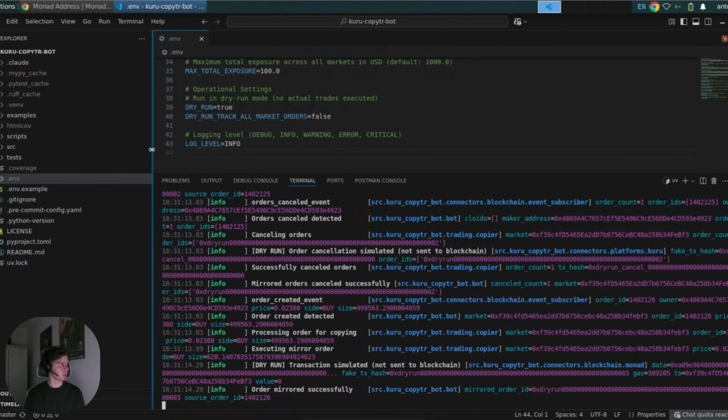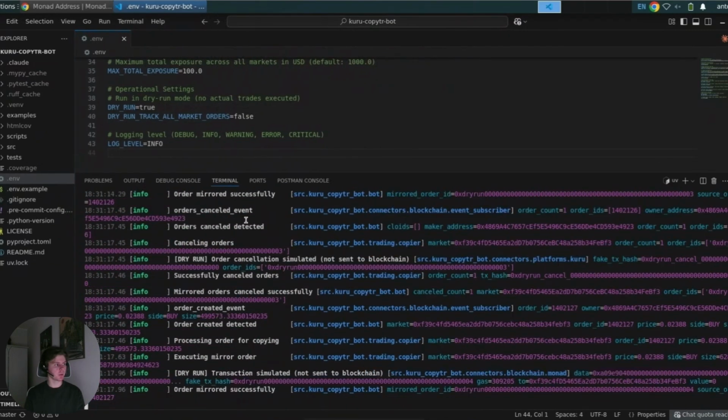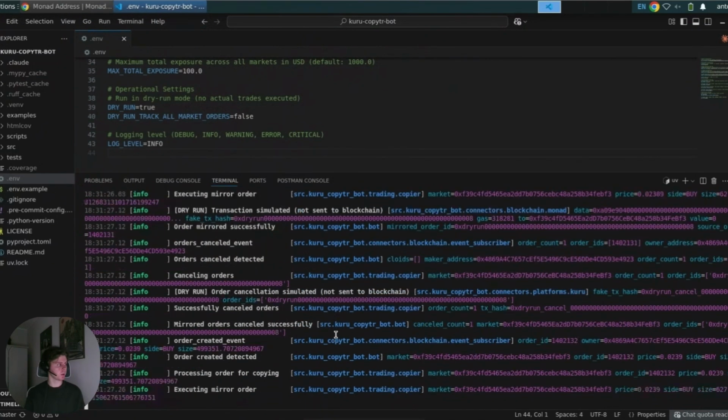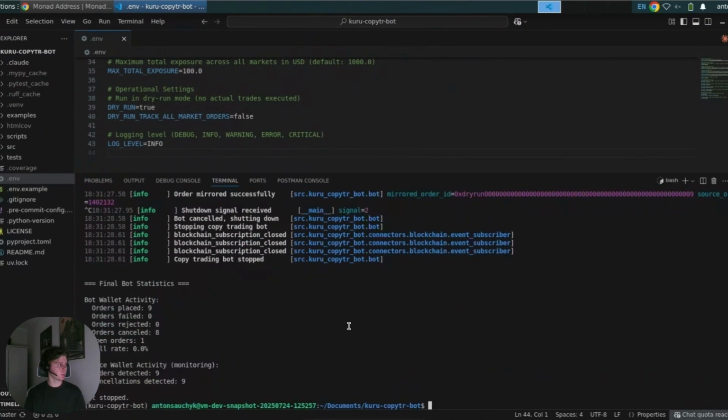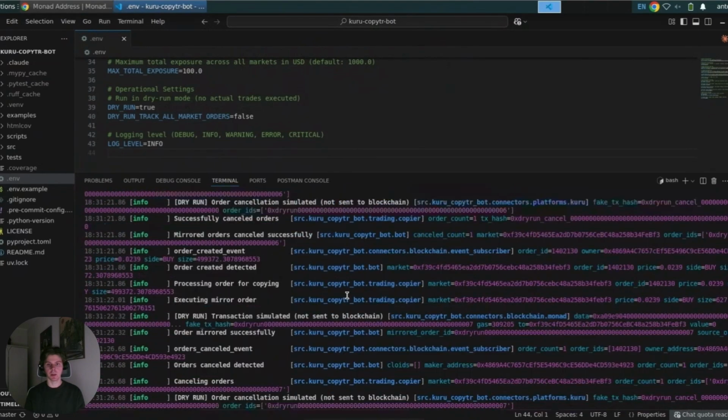In this example, I already provided a few source wallets and a few markets to track. That's why we have a lot of records here. Let me stop the bot and let's see the final statistics. In total, we placed 9 orders, 8 of them were cancelled, 1 order left open. Probably one of the source wallets is some kind of bot.